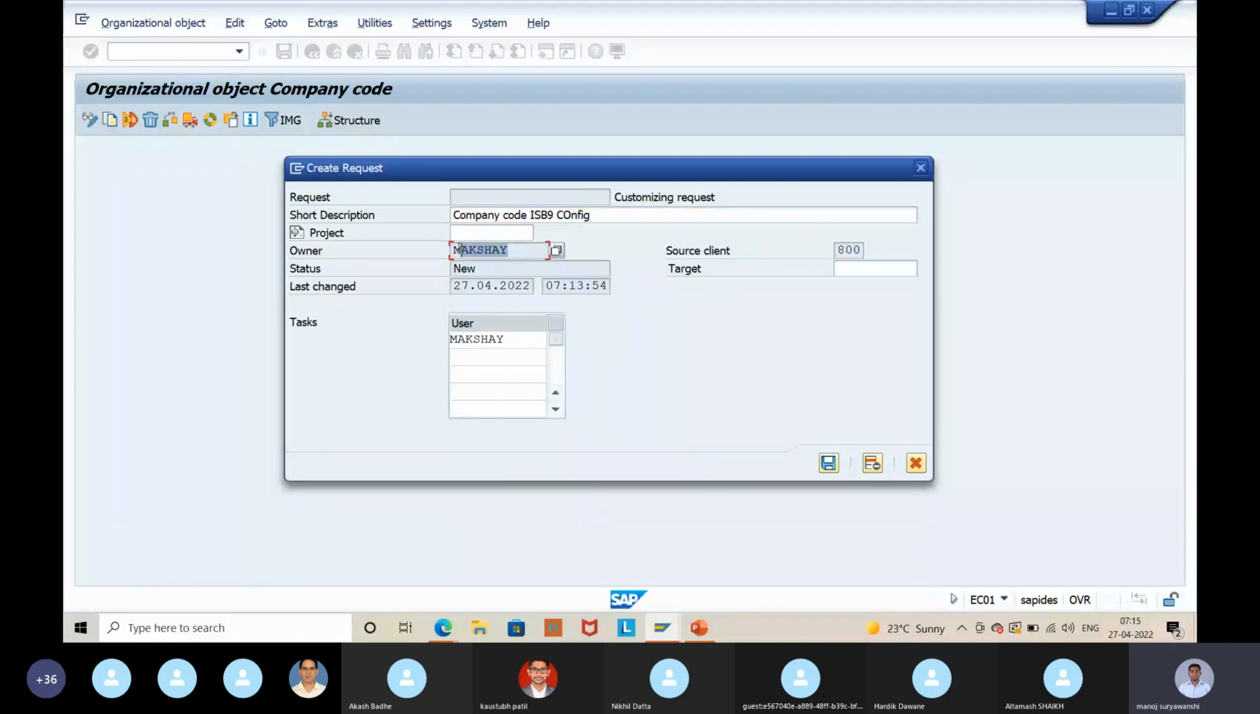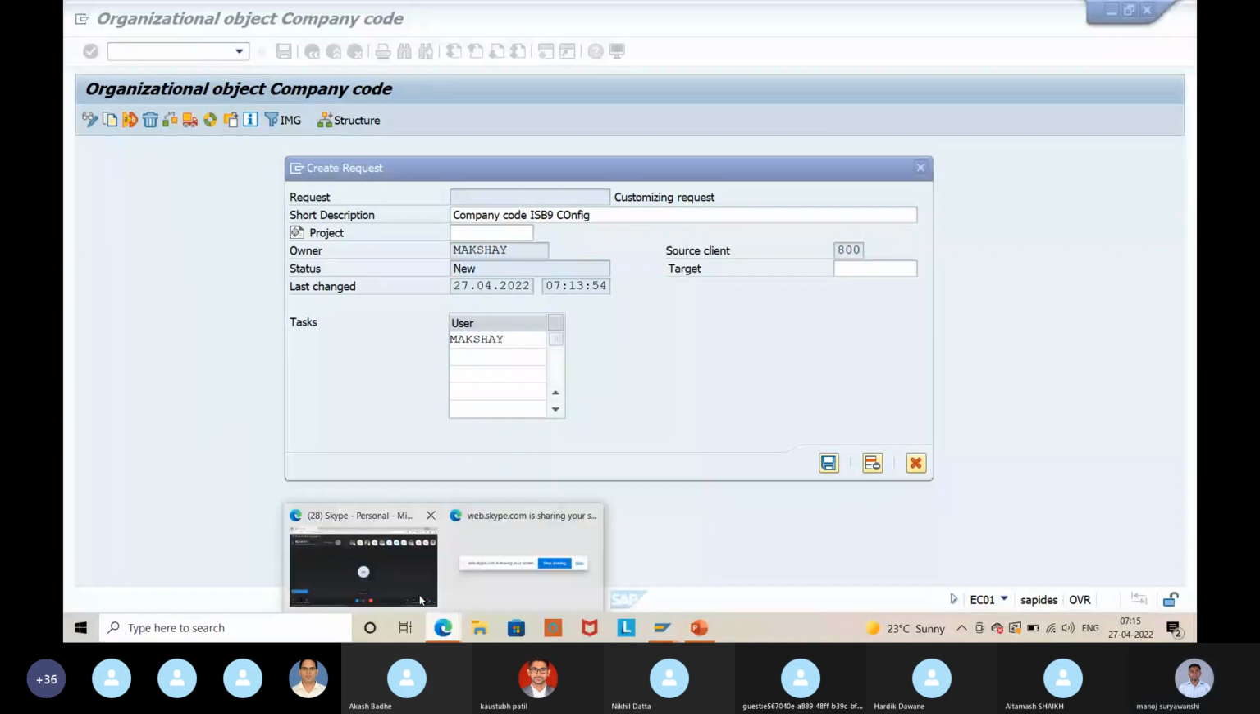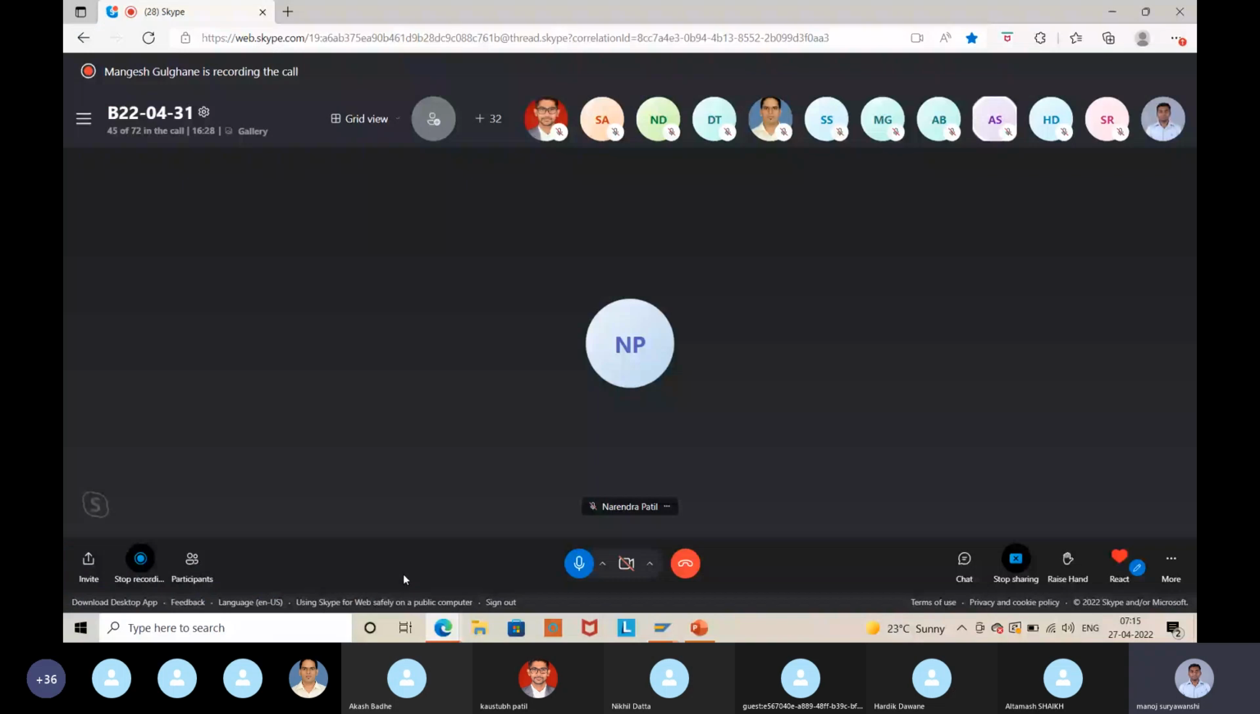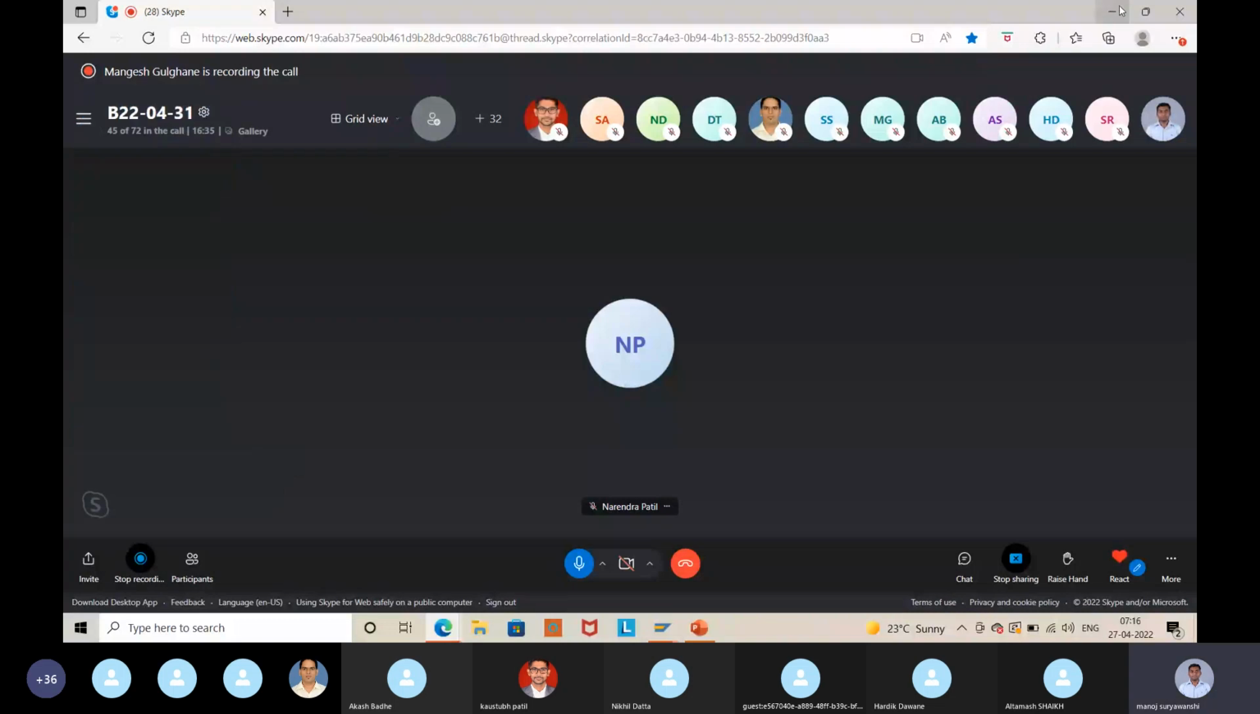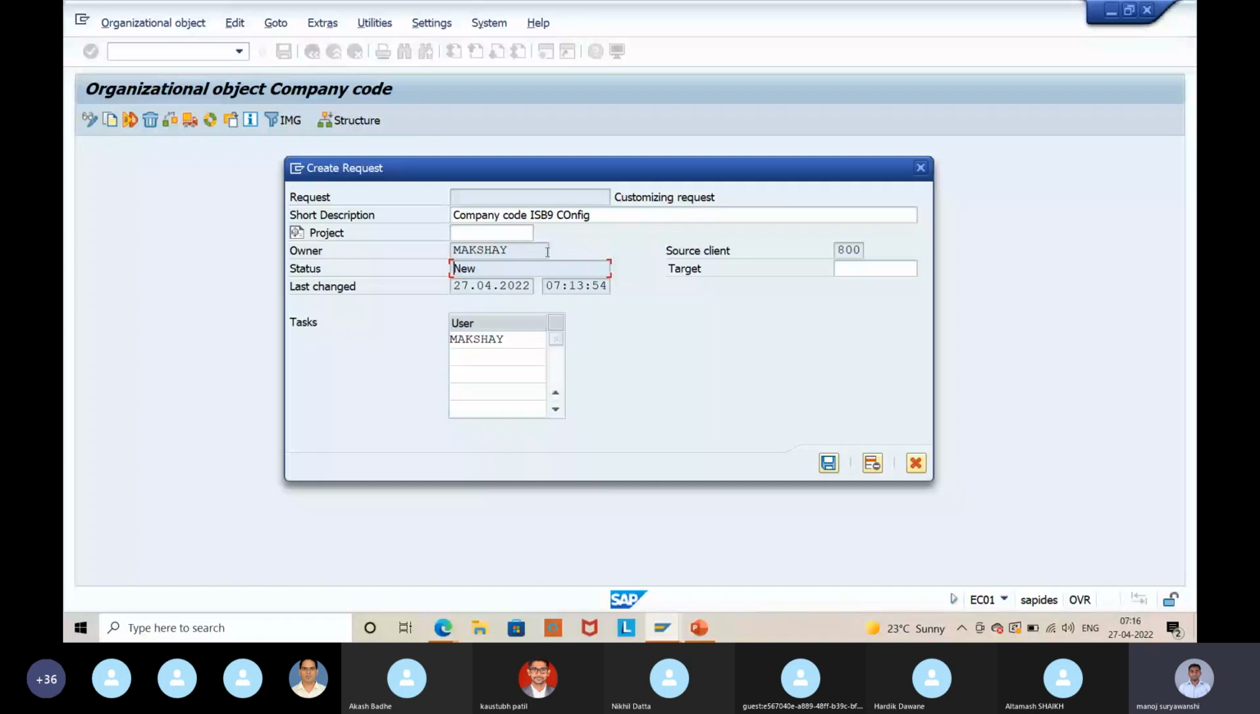Now here you can see the user who has created the TR. Please mute yourself. Unless and until you have to speak anything, please mute yourself, okay? And whenever you speak, once you are done, please mute yourself. Now, owner, who has created this TR?